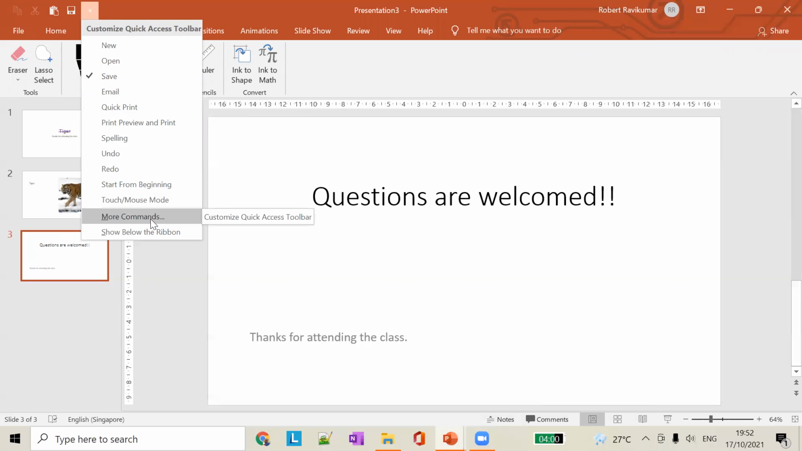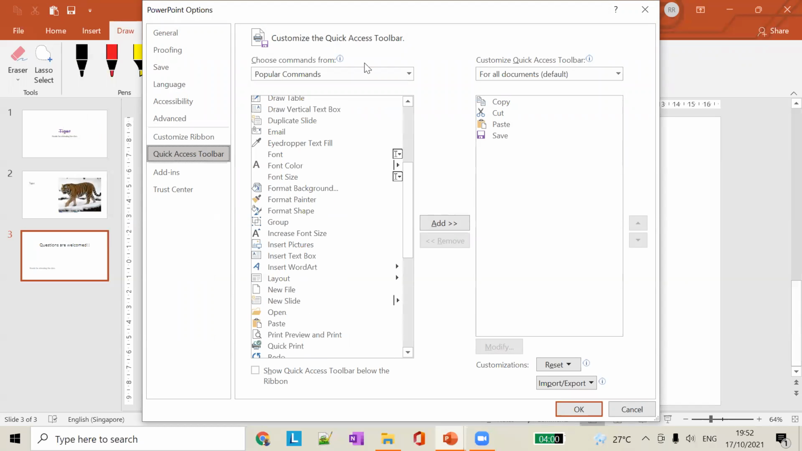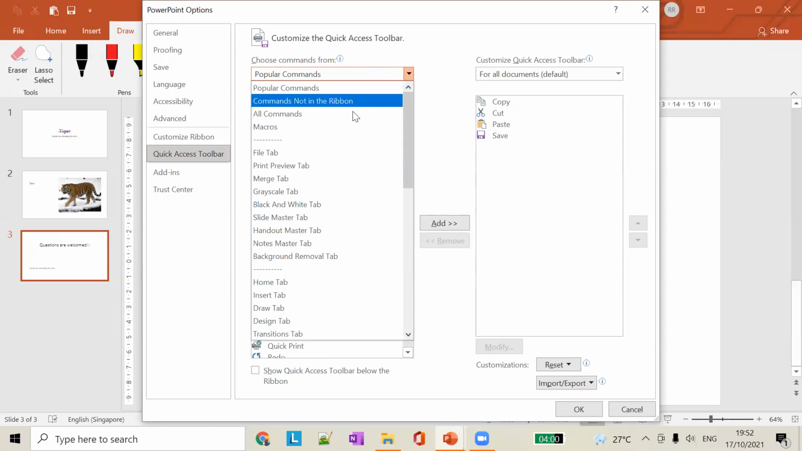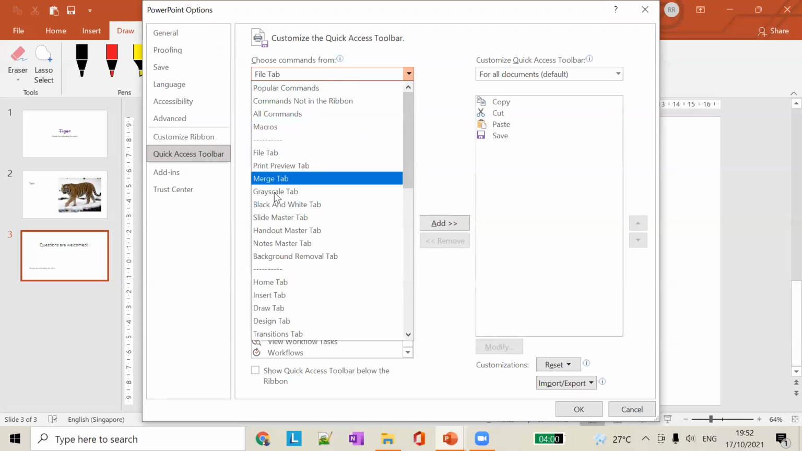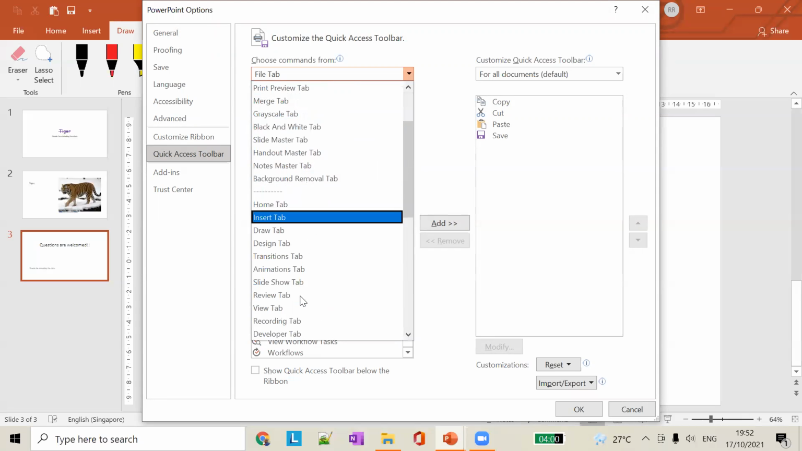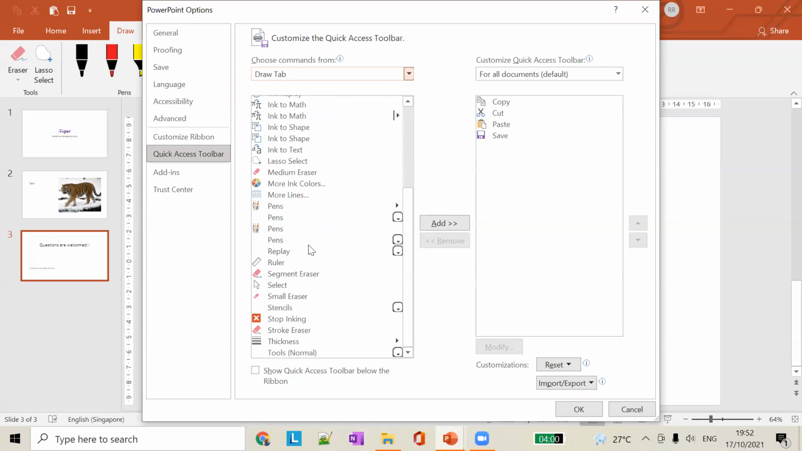So let's say the command you want is not present as part of this section. You can go to the more commands, click on it, and you can see all the commands that are available. Okay, so on the drop down you can see all commands, or the commands in the file tab, or the commands in the home tab, insert tab, draw tab, and all these things. Okay, so you can add whatever you want here.